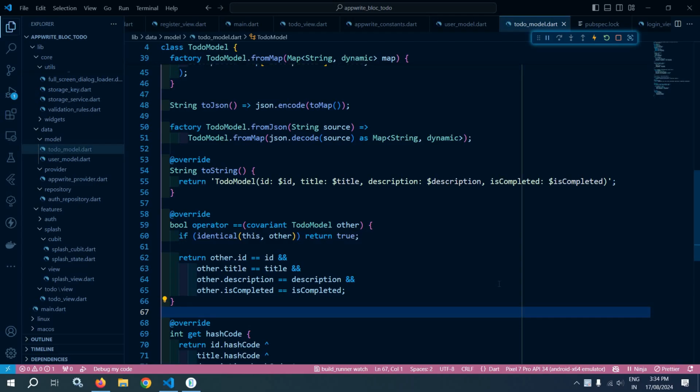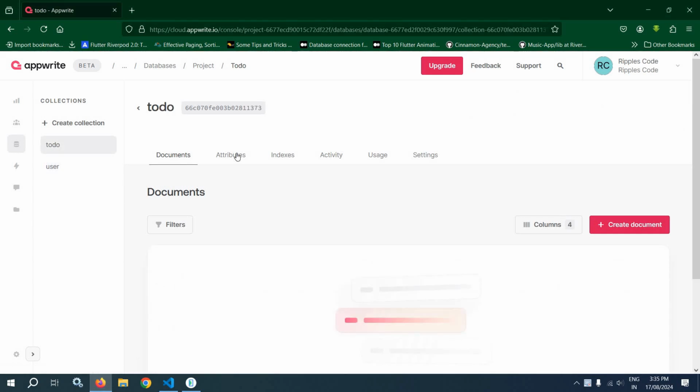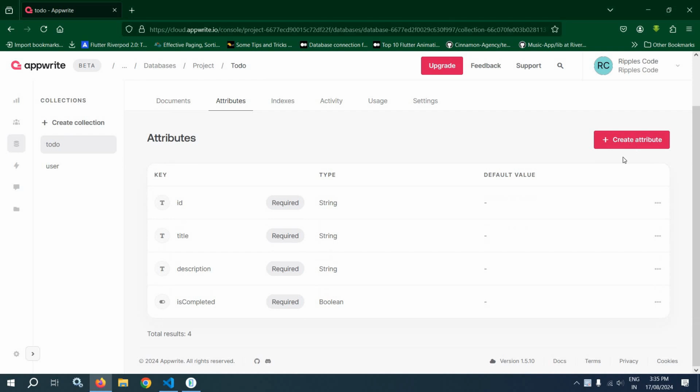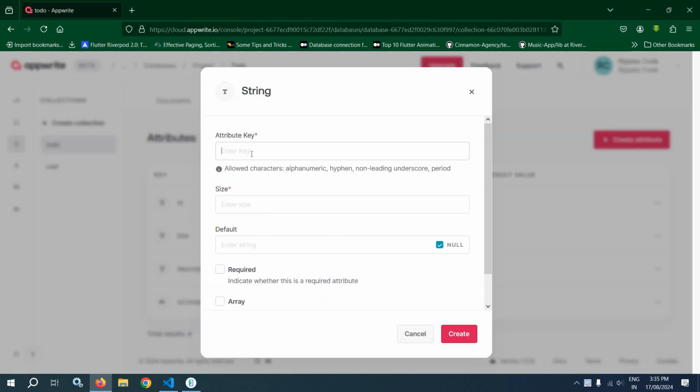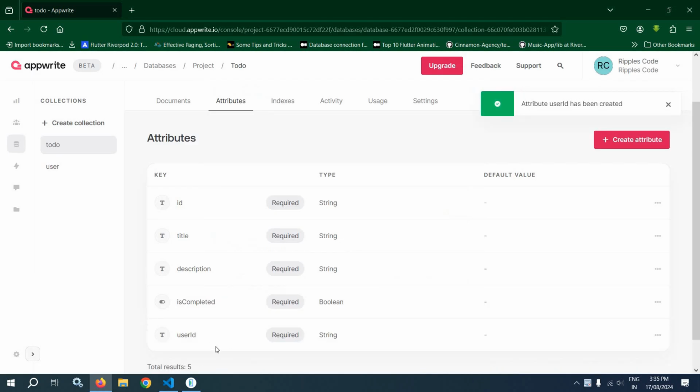Welcome back everyone. In this video I will discuss how to create the UI design for adding the to-do details. But before doing that, in the to-do collection here I will add one more attribute named user ID. So here I will give the name as user ID. I will give the size as 100 and I will make it required. So this attribute is added.